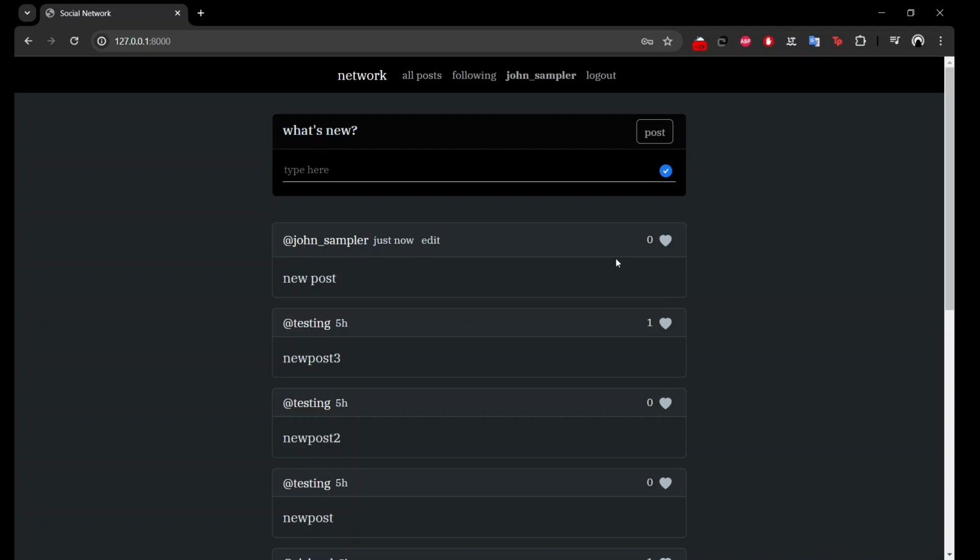Now if we take a look at each post here, it contains the user who made the post, when it was made, and the edit button, if the logged in user is actually who created the post. And also it has, of course, the text of the post, the number of likes, and the ability to make a like.